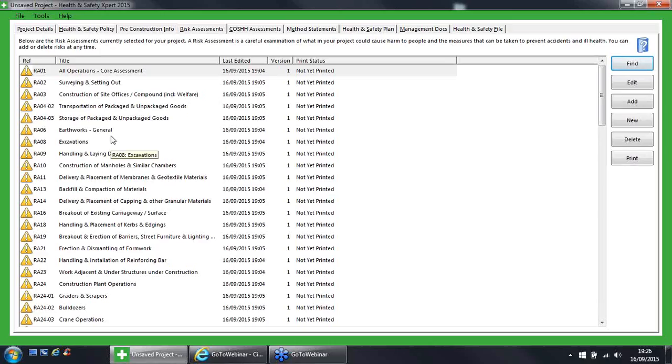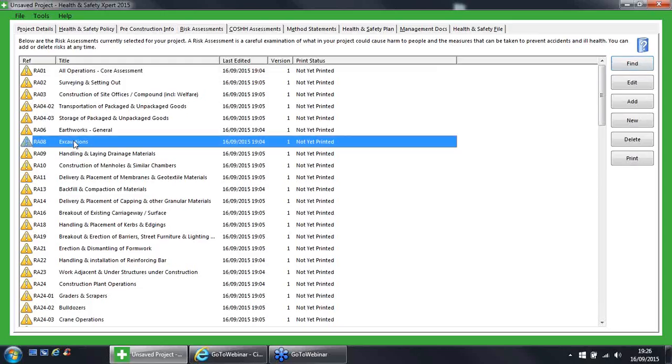Okay, so things that are pretty likely you're going to want: earthworks, excavations, handling the lanes, dredging materials. These are all standard on most jobs, so you're probably going to want those. So let's go and have a look at a couple of those. We'll go with excavations, as this is quite a good risk assessment, and it's a very high risk area.